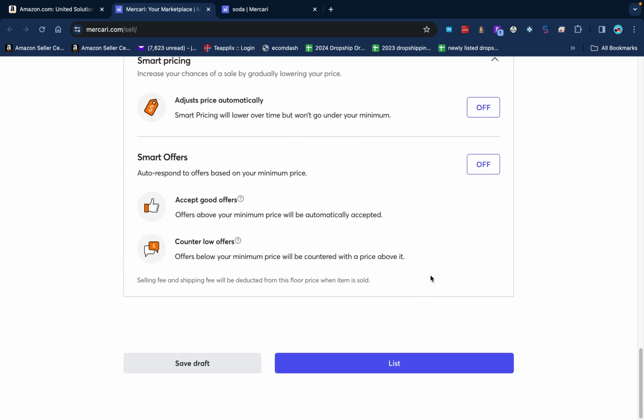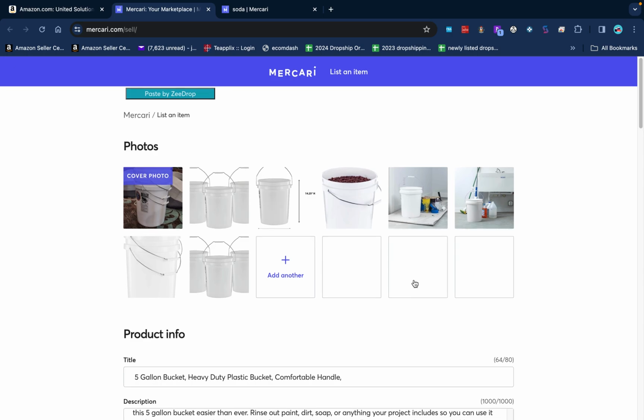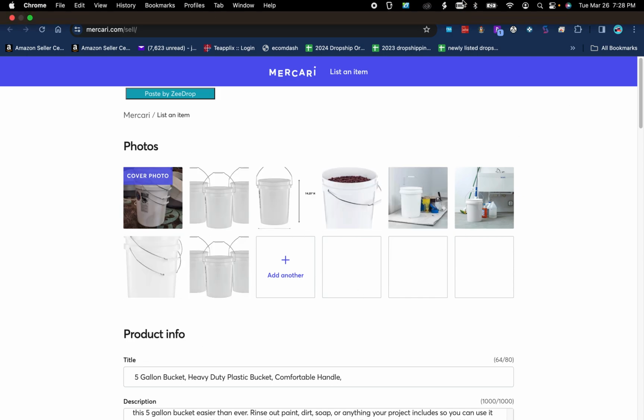So that's it. It's very convenient with ZDrop. You can just add a review image, and with that setting I clicked, you won't have to rearrange the photos. It always puts the review image first. That completes this tutorial.